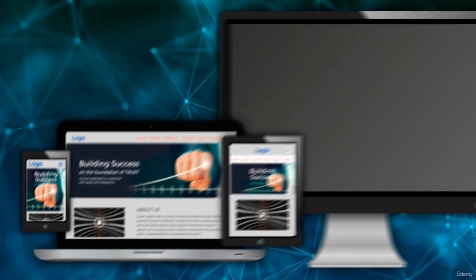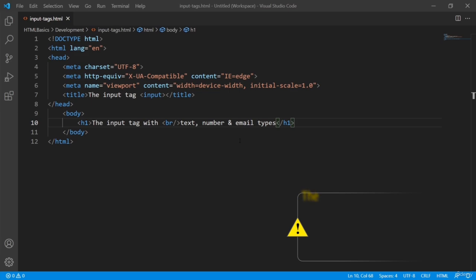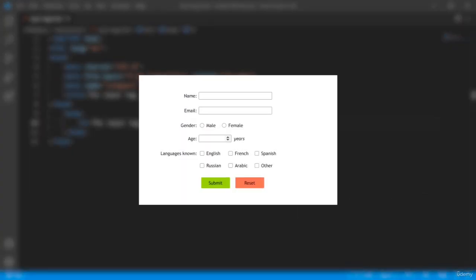Let's discuss the HTML input tag now. The input tag is used to create input fields inside an HTML document, which allows users to input data. Mainly, the input tag is used to create a form with various input fields like text box, checkbox, radio button, email, numeric, etc. Let's understand it with an example.